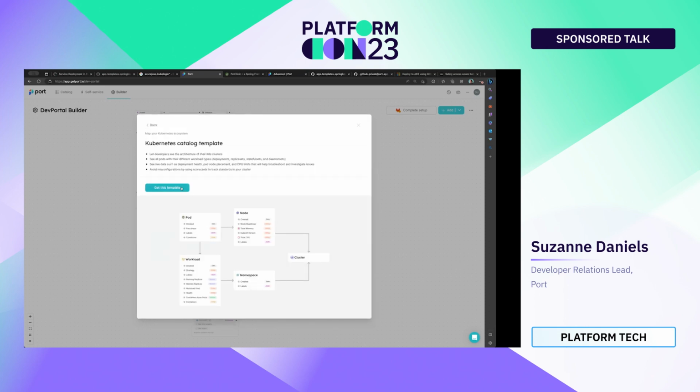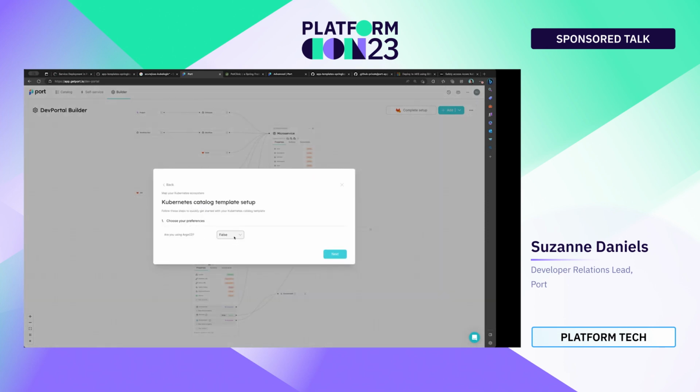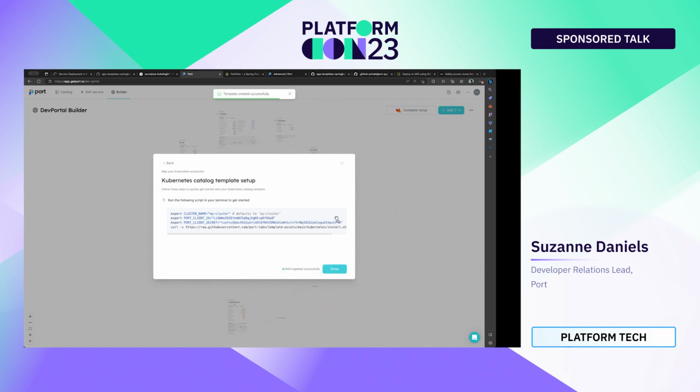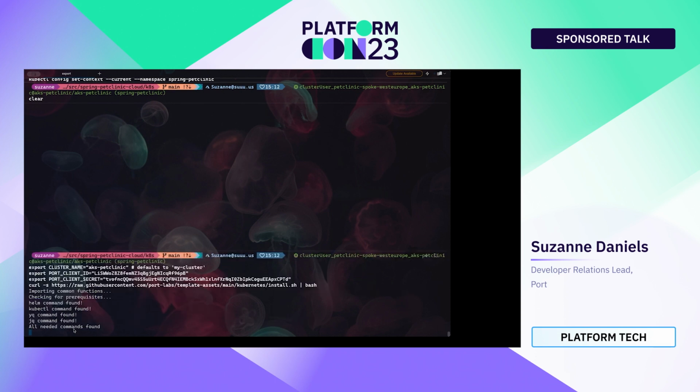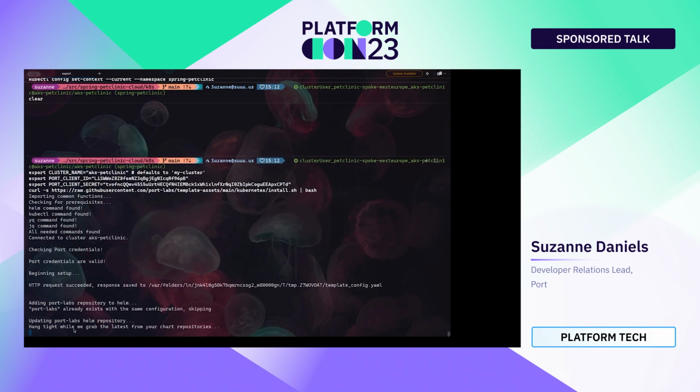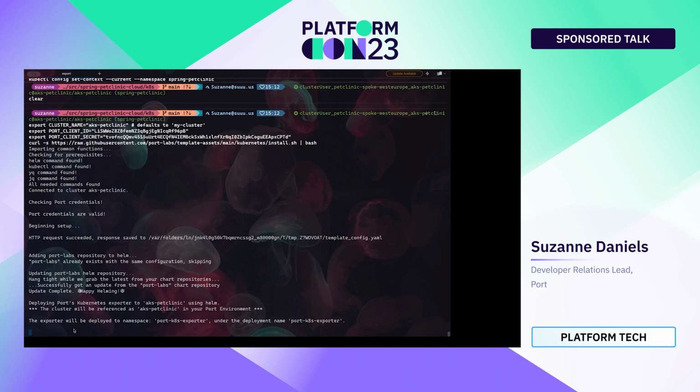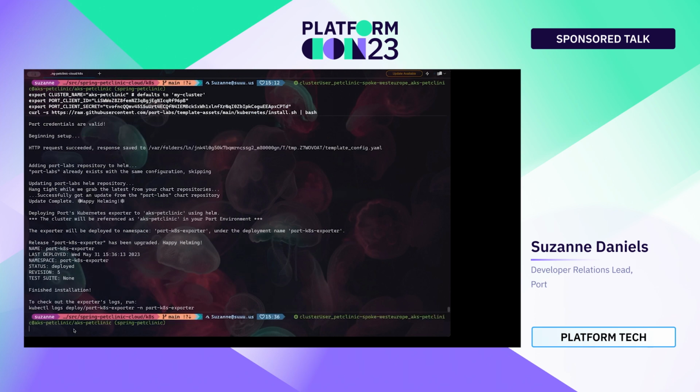I'm gonna use a template that is built in this case. So it will already create these blueprints and the relationships. I'm not using Argo. I'm sorry, because of time, I think I'm not gonna make it to add that. But I can show the Kubernetes one. So let me copy this one. The only thing I need to think of is to change the name of the cluster to AKS Pet Clinic, because that's the name. And it will install the Port Kubernetes exporter, which is open source. You can find the repo at port labs.